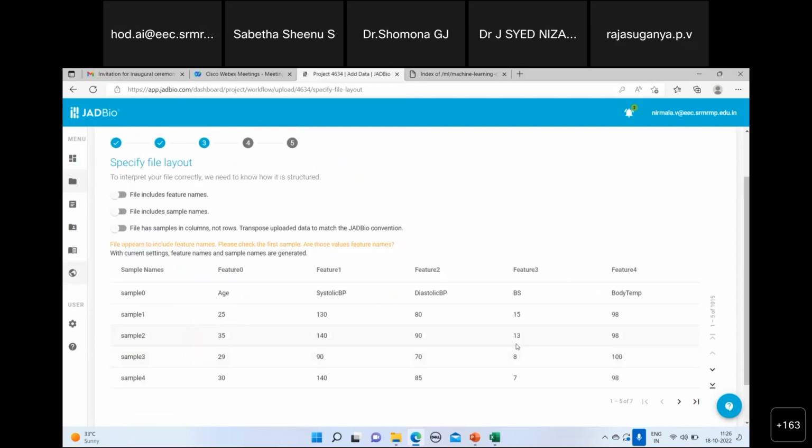Now here, this is why I told you need to know how the data set already is. Whether the files include the feature names. Yes, the feature names are included in the file. If you don't click this, it will take this age as one of the attributes or as one of the values, and it will not process your data set. So when you say files include feature names, the feature names correctly go up to the files.